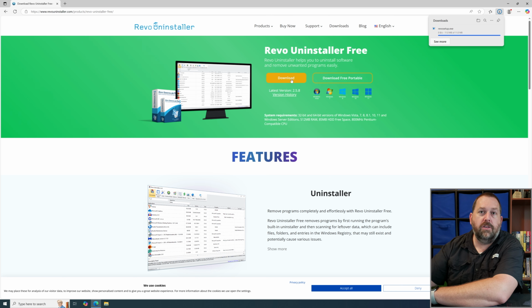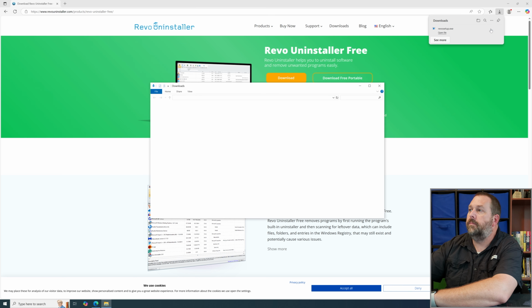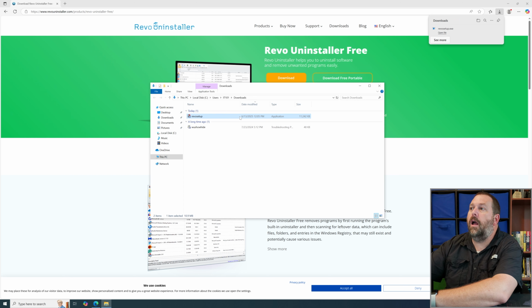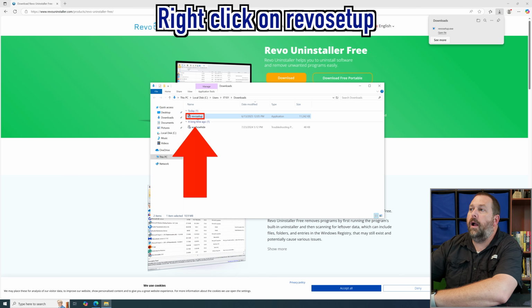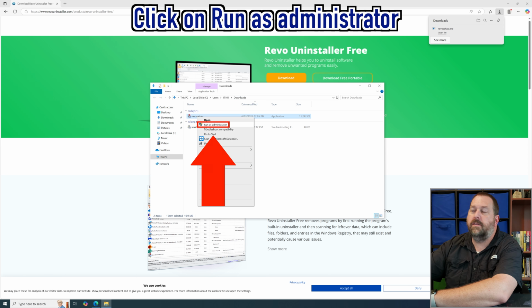And that's going to take just a few seconds. It won't take very long at all. It's not a very big program. And then once that finishes, we're going to click on the folder right here beside the Revo setup.exe. So just click on that folder. And then here it opens up your downloads folder. So I'm going to right click on the Revo setup, and I'm going to run as administrator.